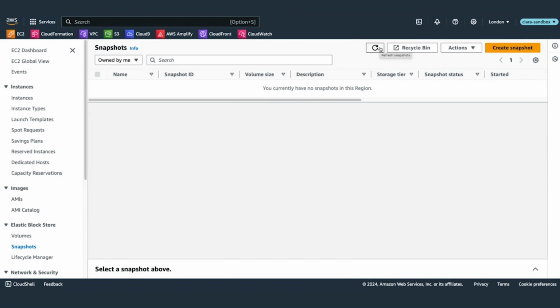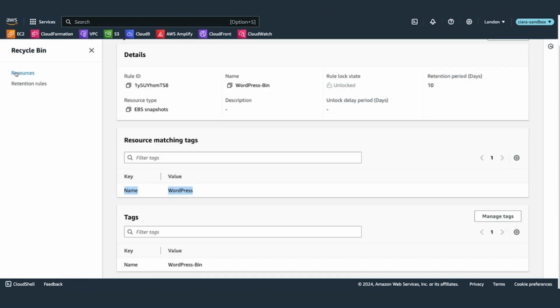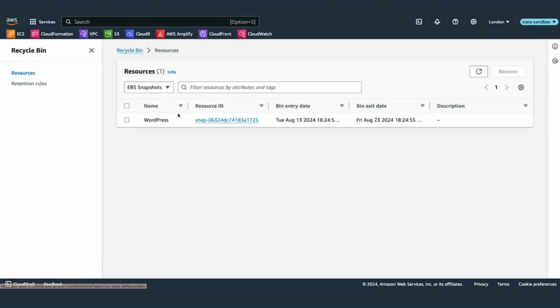So in this case, we've accidentally deleted it. We do have a Recycle Bin set up. So if we move over to our Recycle Bin, we should have that snapshot. To check that, we go into resources and we can see that the snapshot has been stored in the Recycle Bin.